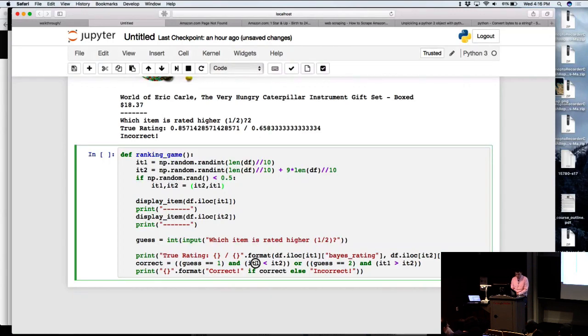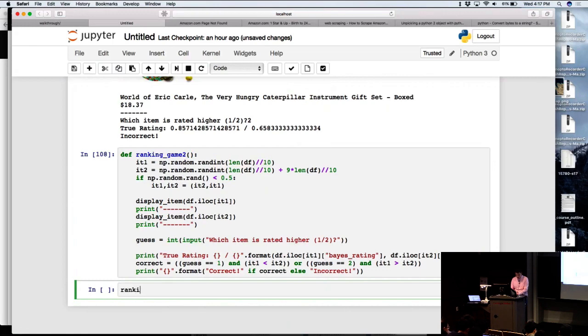Okay, so this one's lower, we always go with the lower one, etc. Okay, so let's call this ranking game 2. All right, so now let's play the ranking game 2.